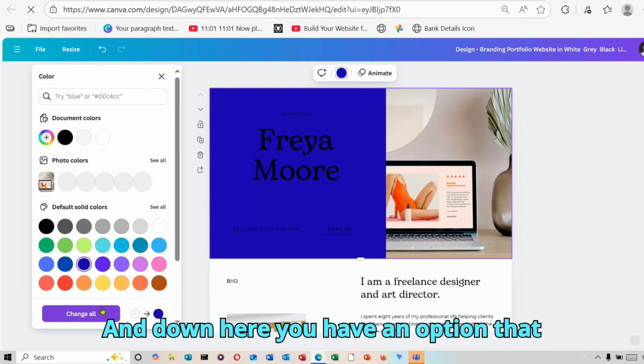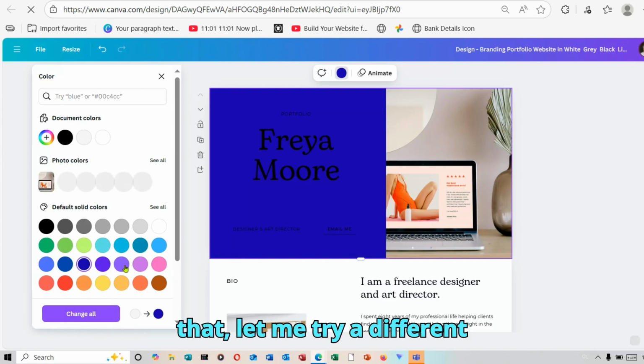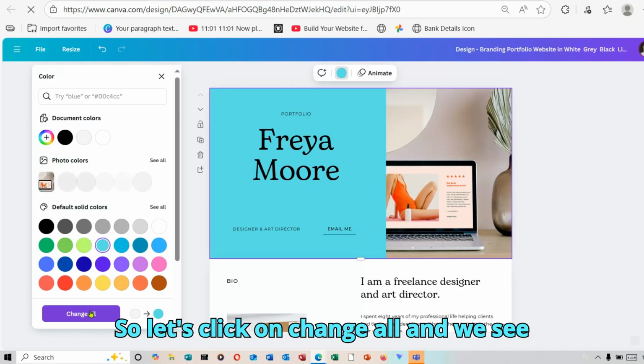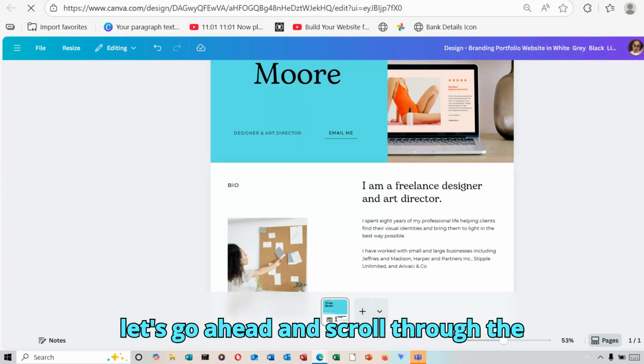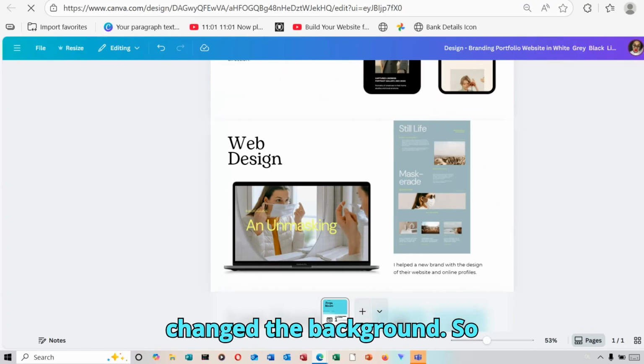And down here, you have an option that says change all. But before we explore that, let me try a different color. Okay, I think that's better. So let's click on change all and we see what that actually looks like. Okay, let's go ahead and scroll through the pages to see if it changed the background.